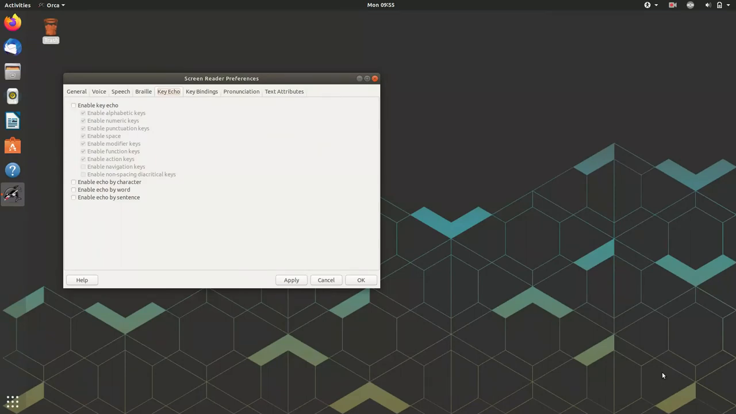Here we go. Tab. Key Echo has a dedicated tab, which is interesting and counterintuitive. There's also, annoyingly and counterintuitively, not a keystroke to turn on and off Key Echo. So with NVDA, you can just press Insert 2 and it will be off for the rest of time. But with Orca, you do have to go in and manually turn it off the first time you set it up if you don't want it on. Enable key echo checkbox. So there's a checkbox. It's unchecked because I don't want to enable key echo.